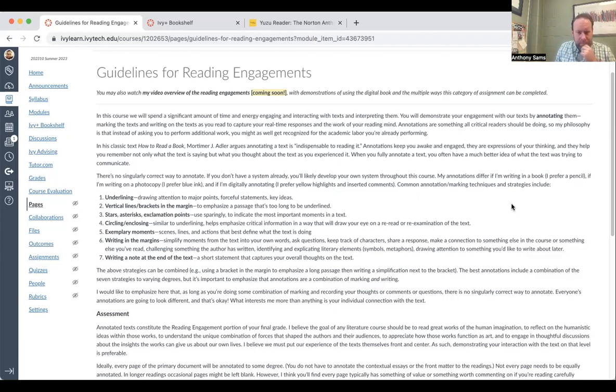The best annotations are going to include a combination of these 7 strategies to varying degrees, right? I want to emphasize that as long as you're doing some kind of combination of marking and recording your thoughts, there's no singularly correct way to annotate. Everyone's annotations are going to look different. That's okay, right? I want to emphasize that, because sometimes students get a little anxious, like, oh, am I marking the right things? Am I responding to the right things? And that's going to depend on how you are interacting with the text.